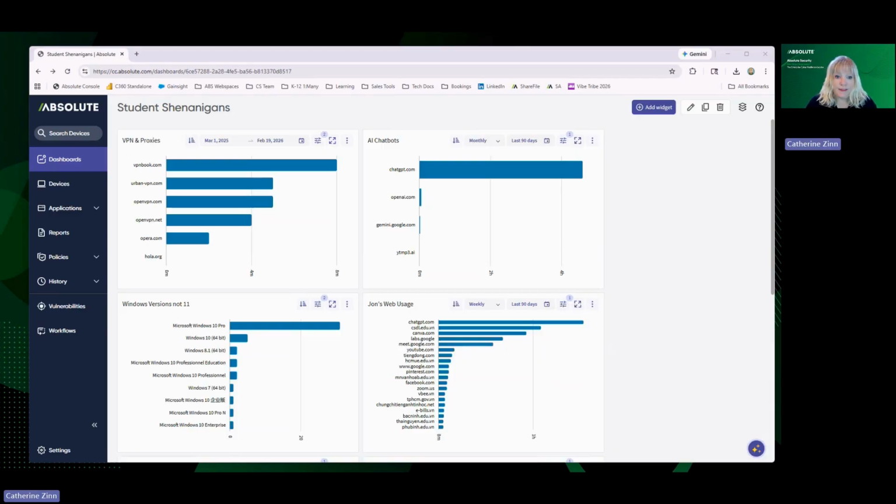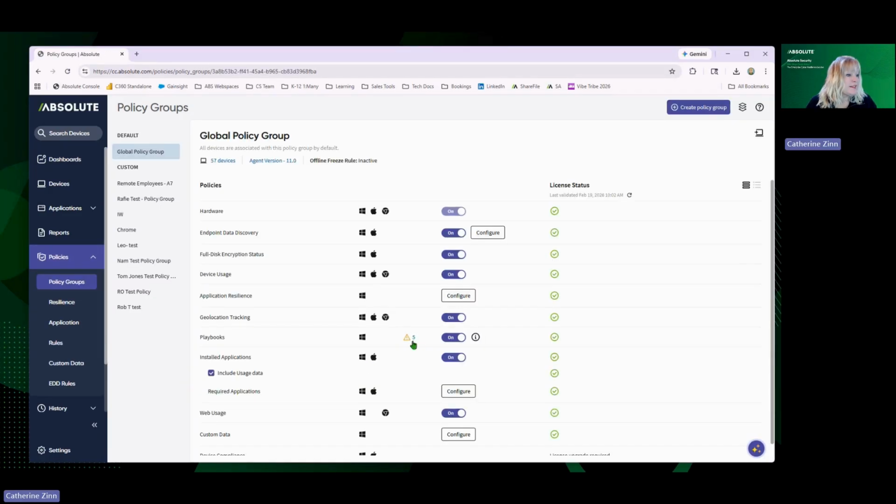But to get there, we're going to go to Policies, and then this is where you would turn it on for Playbooks. You can turn on that feature. It will let you know if there's some devices that cannot run the playbooks and what that is.